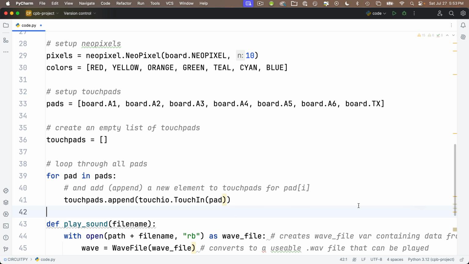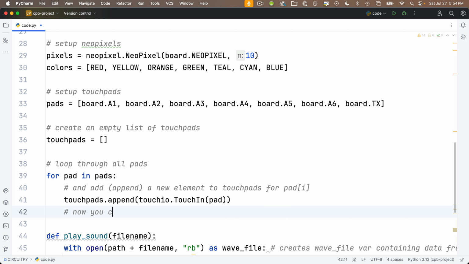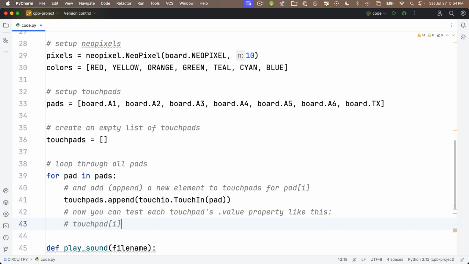So as earlier we used a single variable for each touchpad, now we have a list to hold all of those touchpads. And this will allow us to write really compact and efficient code in our while True loop. You'll see in just a bit. And just so you have some notes in here in the comments, I'm going to write: now you can test each touchpad's .value property like this, touchpads[i].value.